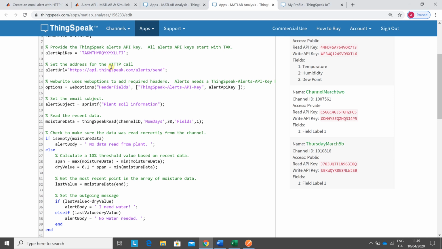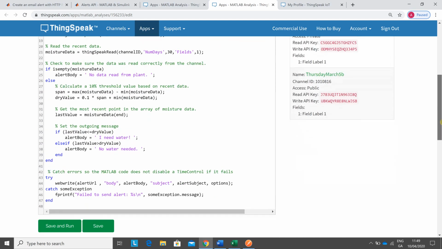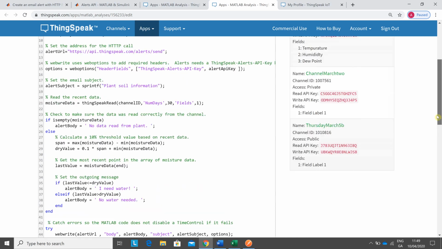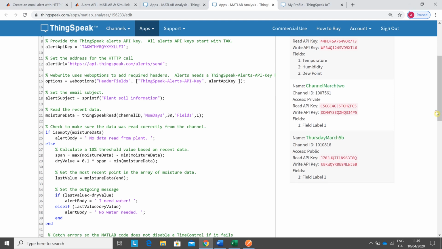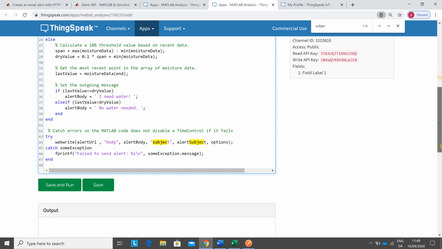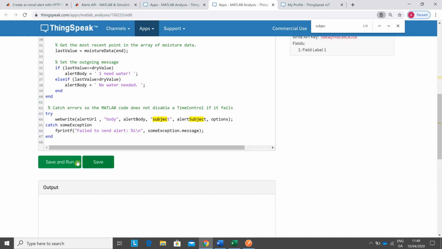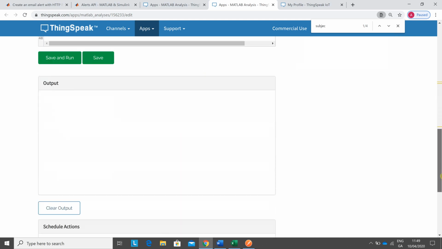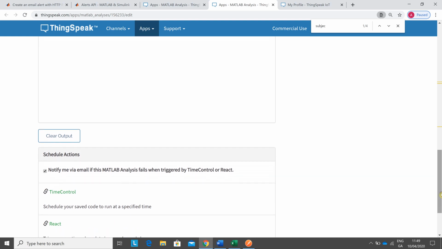So you're using that HTTP call to api.thingspeak.com. And you set the subject, etc. And the alert. I think the subject, let me find that again now. I can't see that. Just one sec. There's the alert subject, plant soil classification. So you can do all of that. Should work, so let's just save and run it. Let's go down here. Yeah. That's okay. We'll look at my email in a second.